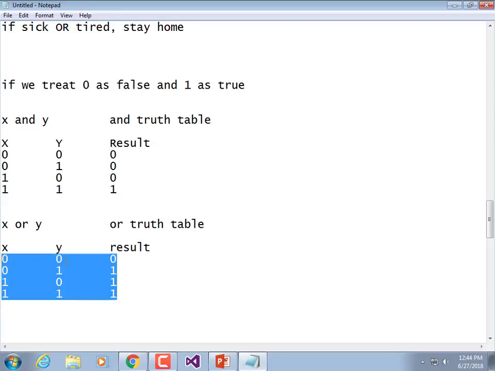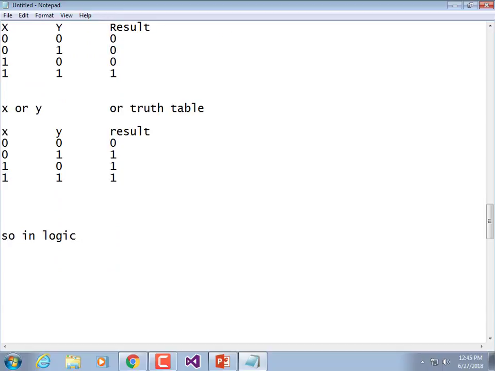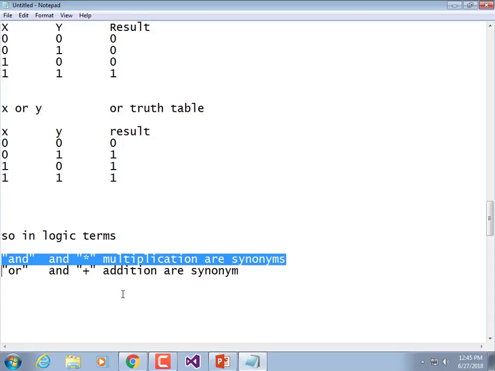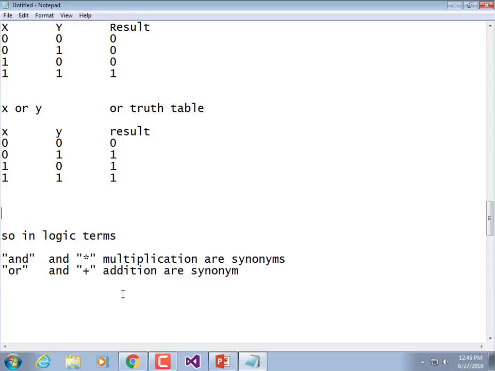Now this looks like addition. 0 plus 0 is 0. 0 plus 1, 1. 1 plus 0 is 1. 1 plus 1 is, well, should be 2, right? But this is the universe in which there's only 2 states, 0 and non-zero. So 1 plus 1 is equal to 1. So in logic terms, and if you ever go and take a logic class, you may see this, and and multiplication are synonyms, meaning they mean the same thing. Or and, I should have put a slash there, and addition are synonyms. I don't know if that'll help you remember that ands get done before ors, but multiplication certainly happens before addition. So maybe that'll help. Otherwise, just remember it.